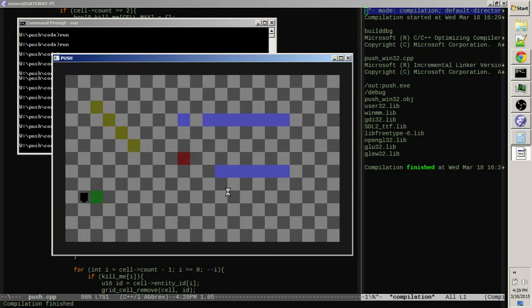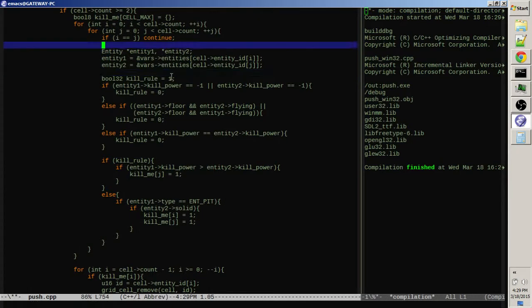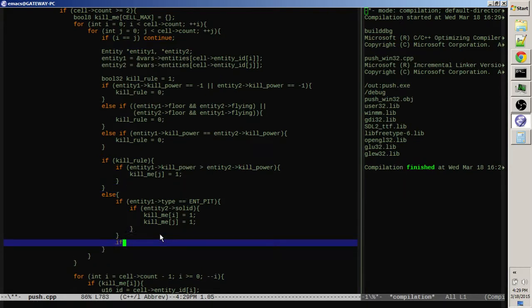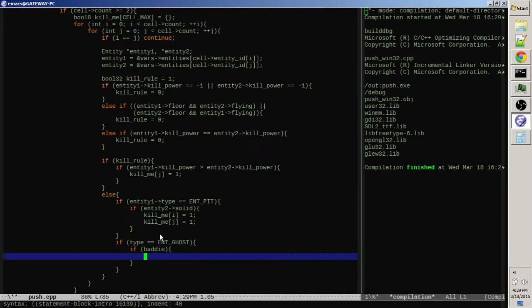And I don't think that other things like, when we add baddies, for example, they are going to annihilate with ghosts, like the bats and the beetles. If you've played the game, bats and beetles annihilate with ghosts. So this would be another case where it's just like, if type. This is obviously not correct because I'm just giving an example. But if the type is ghost, and if the other guy is a baddie, or is alive, is kind of the concept, but anyway.